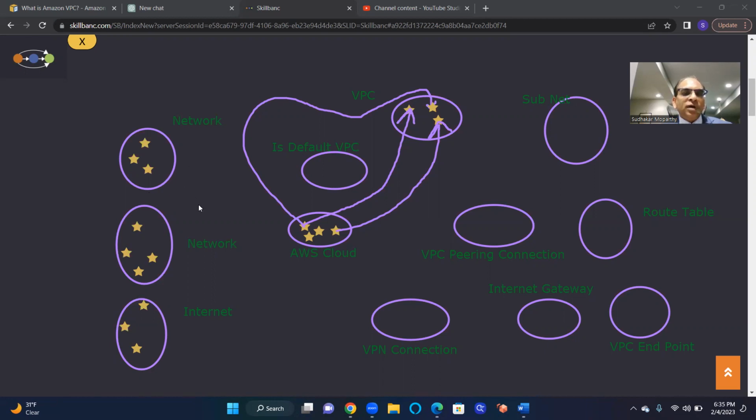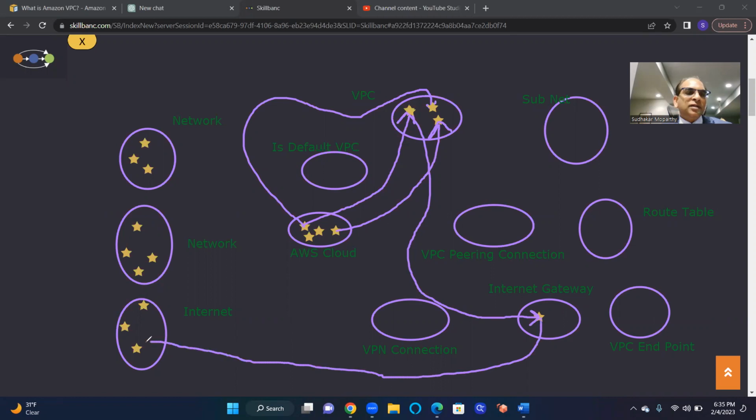So in order to connect one network to another network, you need network gateways. Where is this internet? For example, the word gateway basically means you're trying to connect one network to another. Suppose I want to connect my virtual private cloud to the internet. I need to first have an internet gateway, and then from that I can go to the internet.